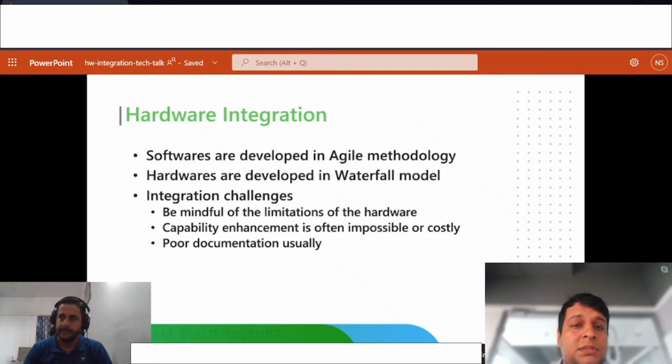And many a times the documentation for any hardware, be it a camera or a fingerprint scanner or whatever, is usually very poor. What you see in their ads is, for example, for a camera, they will tell you that the picture quality is wonderful, the resolution is this and this, right? But they are not going to tell us what the limitations in integration are, or if the particular setup is not going to work on some of the OS, right?